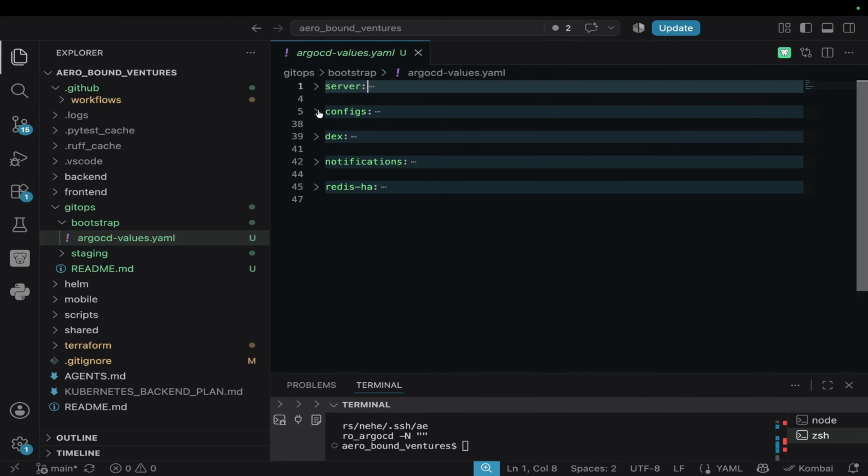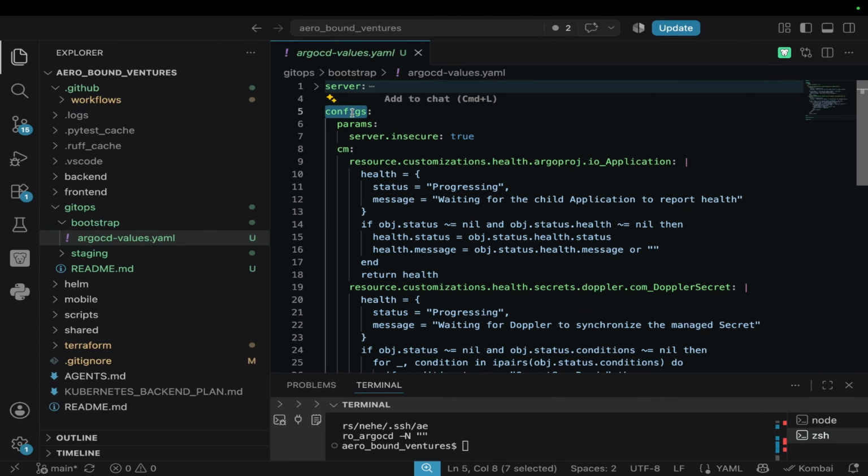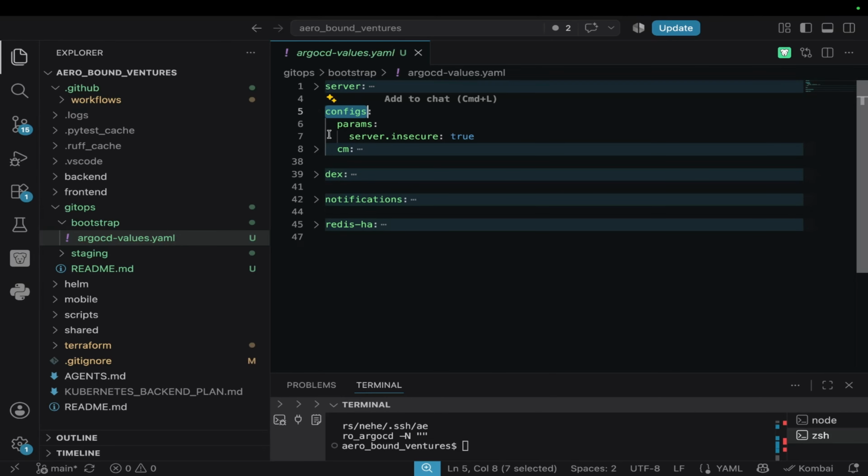So I'll close this and go to configs. Configs simply contains the Argo CD configuration, and params becomes the Argo CD process parameters in argocd-cmd-params-cm. If you don't know what argocd-cmd-params-cm is, you're going to understand it very soon. But simply, it's what line 8 is all about. And we are going to define those params. Params is simply short for parameters. Some people call them arguments.